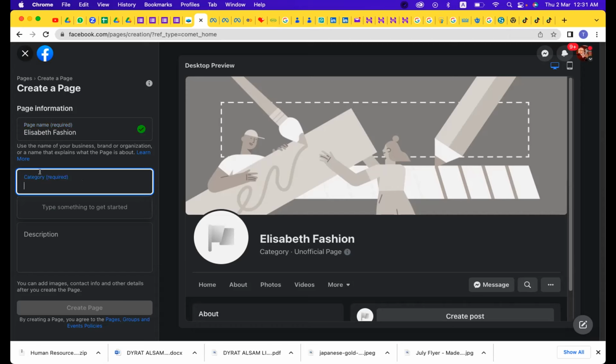Under which category does this business belong? Is this a fashion business? Is it a provision? Is it a real estate? Is it an audit firm? Is it an online marketing company? You need to identify that. So identifying it, remember, when you're naming your page, you actually see how it reflects. You already have Elizabeth name here, right? That's the business name. Then the category you see here, category on official page.